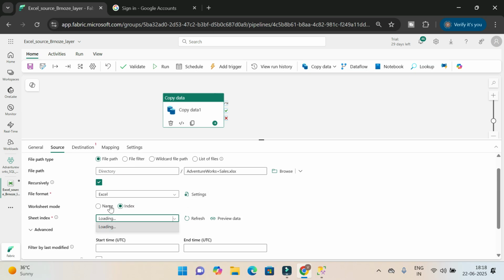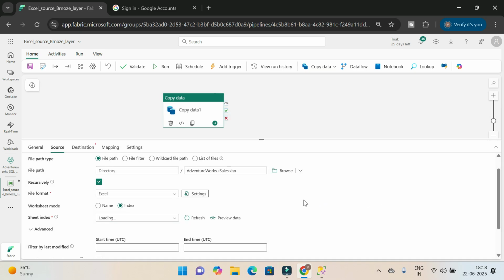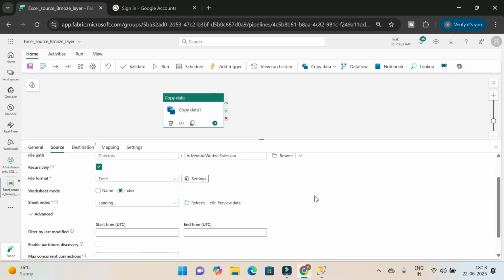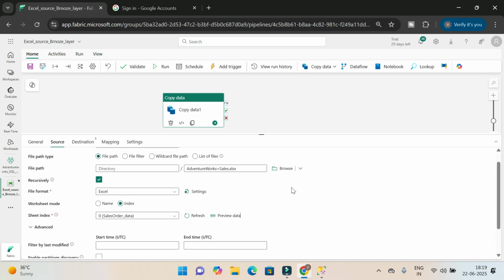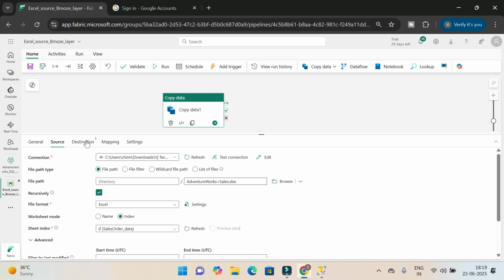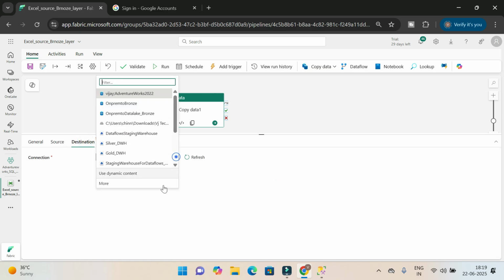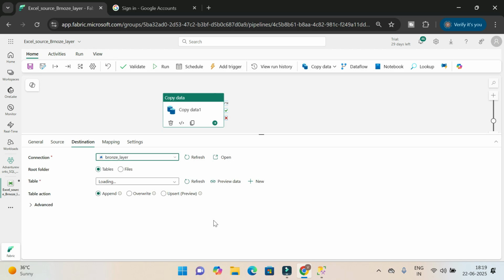Meantime, this is an Excel format, right? I will specify the first row as header. The first row has header. Index number 0, the first index, I'm taking here. And if you want to preview data, you can click on preview. Meantime, let's set the destination. The destination here is bronze, right? The bronze Lakehouse, bronze layer.